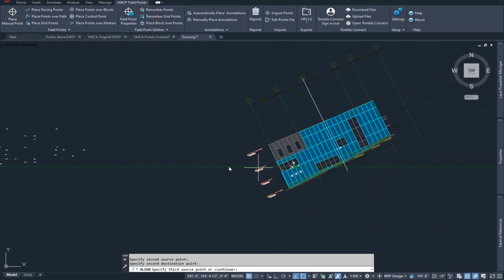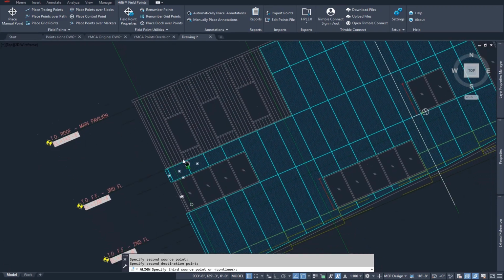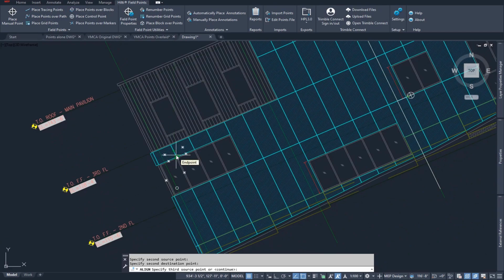On the right side, I made sure that my drawing had two clear points already drawn on it that I knew would perfectly align with two measured points from the field. That way, when I come to do this alignment, I had those two clear points ready to just drag over and align. Those were my control points basically in the field. And the last part of the align command is to specify a third source point or continue. I'm just going to continue because I don't have a third point.